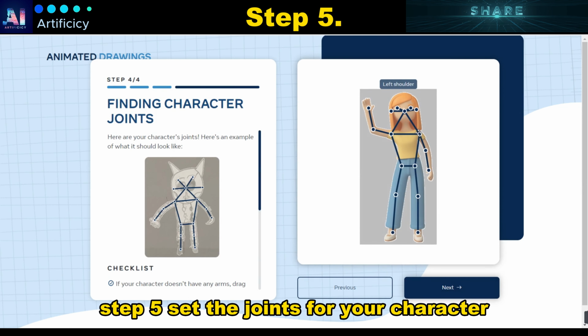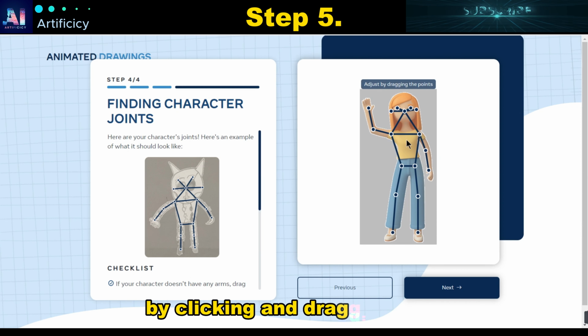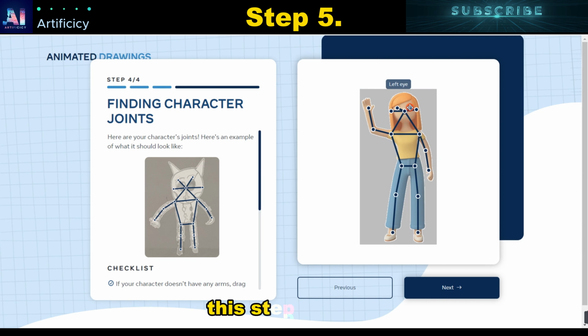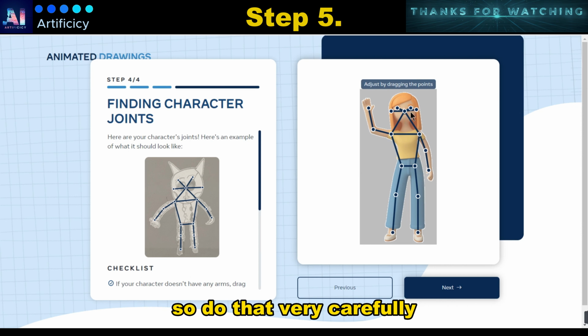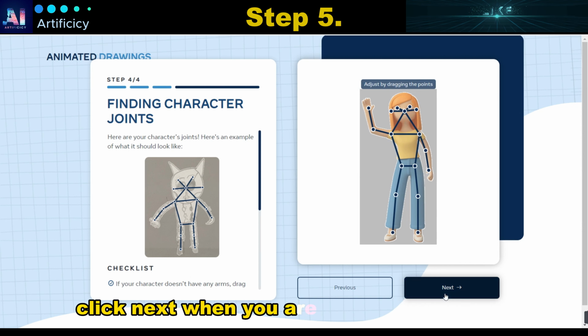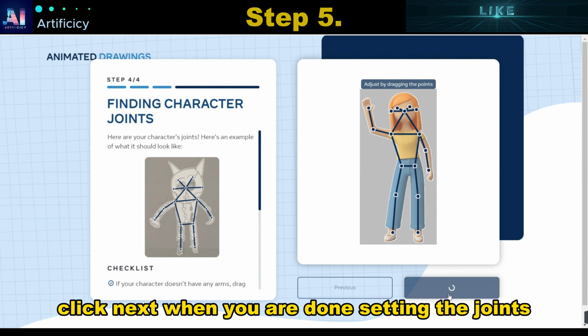Step 5, set the joints for your character by clicking and dragging them. This step is very important for your character's movement. So do that very carefully. Click Next when you are done setting the joints.